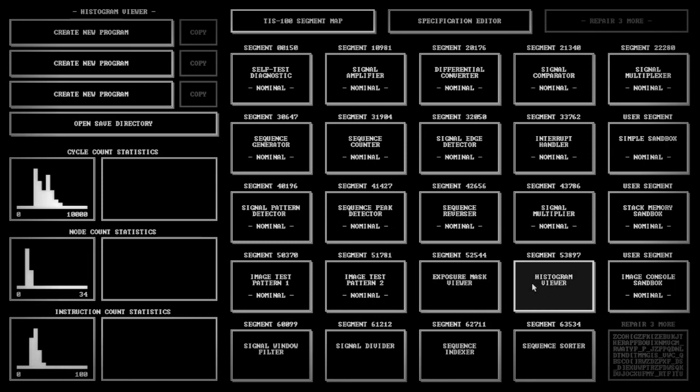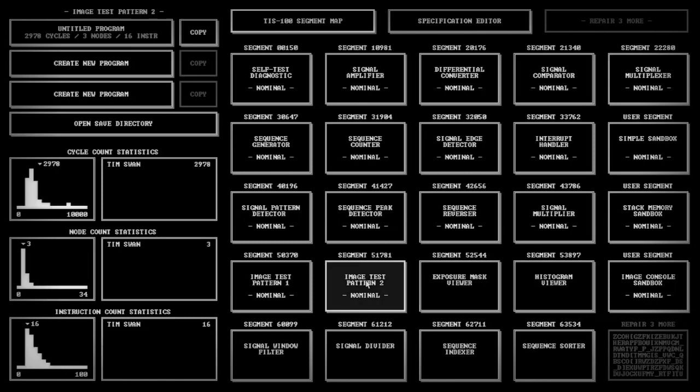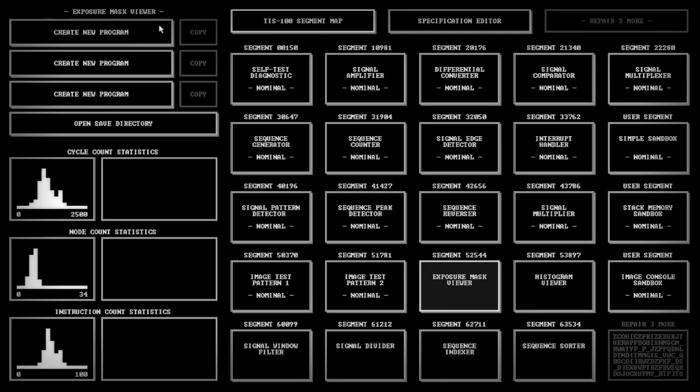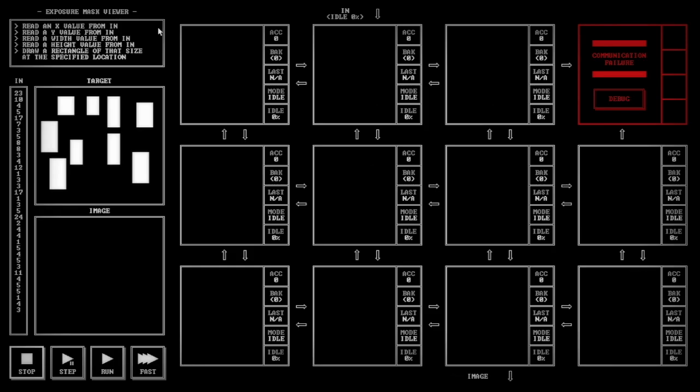Back, and we're gonna do the exposure mask viewer. Okay, this is getting really complicated. So these are XY coordinates apparently. Read a width and a height. Okay, XY with height.